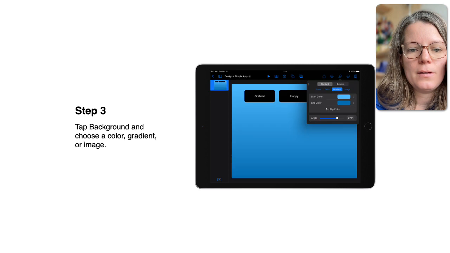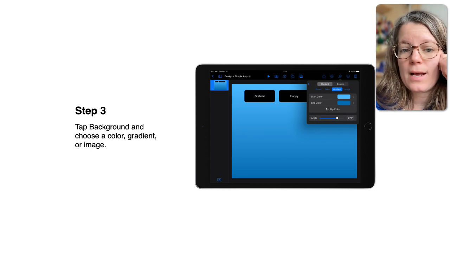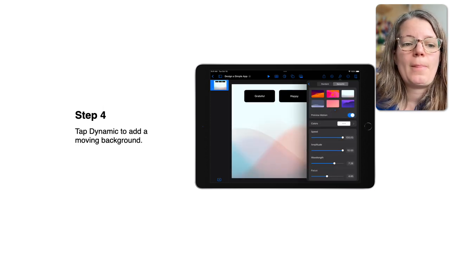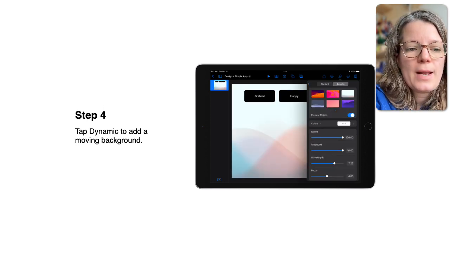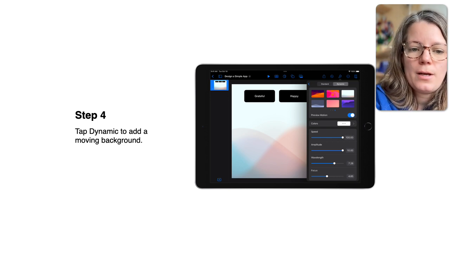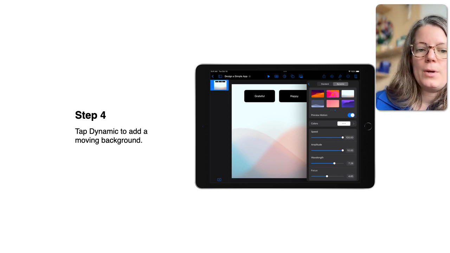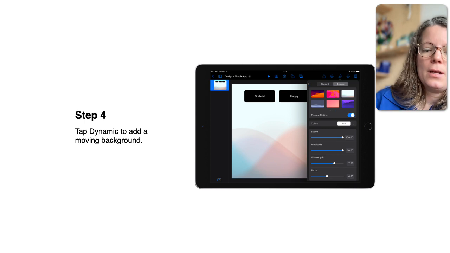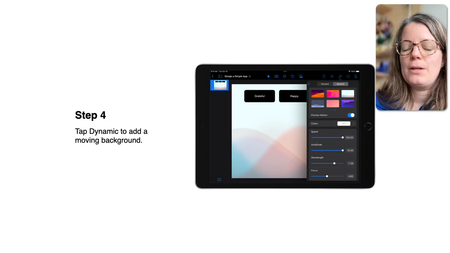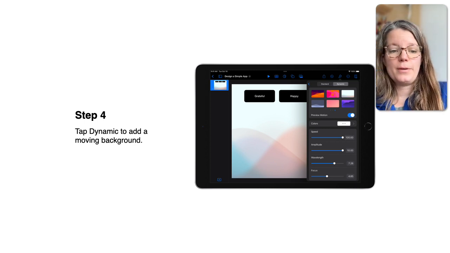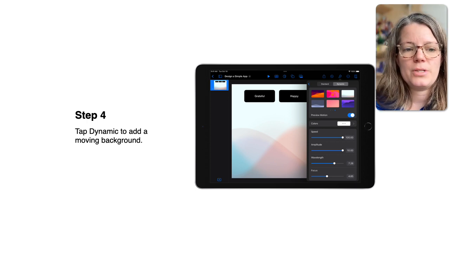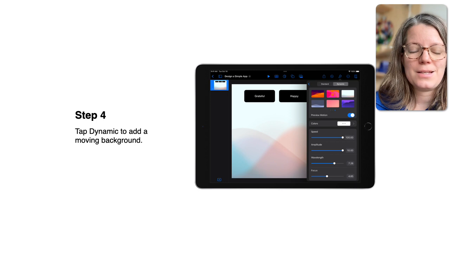You can either make it a gradient, make it the same color, or even add an image. Or you can have a dynamic moving background with waves that go up and down, and you can spend a lot of time kind of tweaking this. It's very fun and very mesmerizing to look at, but for the sake of time, we'll go to the next step.